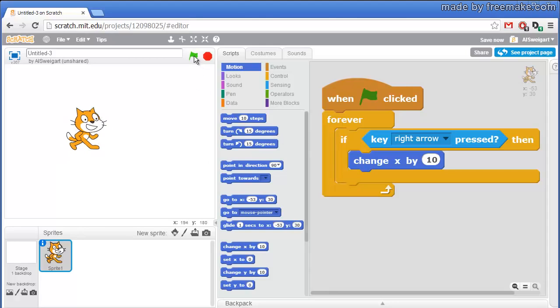So let's start this program out. I'll click on the green flag to start the program, and then press the right arrow key. We can see the cat moves over to the right. Now, the cat doesn't do anything when I press the left arrow key or any of the other keys because we haven't added that code yet, but I can pick up the cat with the mouse cursor and place him back over there. So I'll click on the red stop button to stop the program.